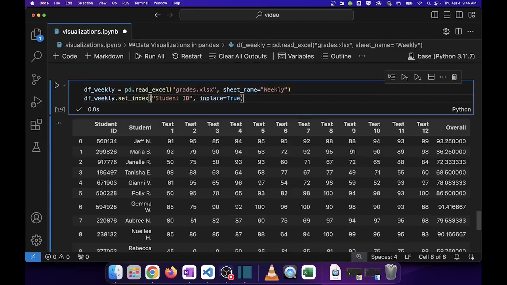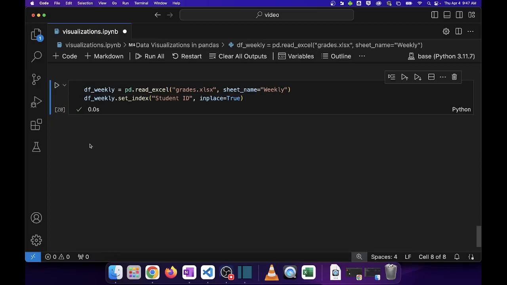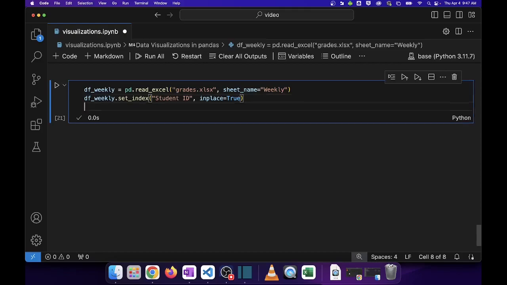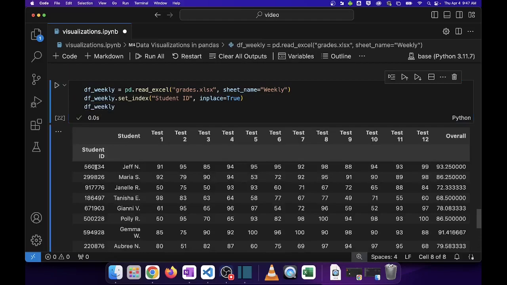So this is what I've got. Set the index to student ID with the inplace argument set to true. And it shouldn't be a big change here. We should just be getting rid of that default integer index. There we go. And so that also makes it fit a little better on the screen. So we've got student ID as an index, and the columns we have are the student's name, and then these 12 test scores, and then the overall grade for each student.